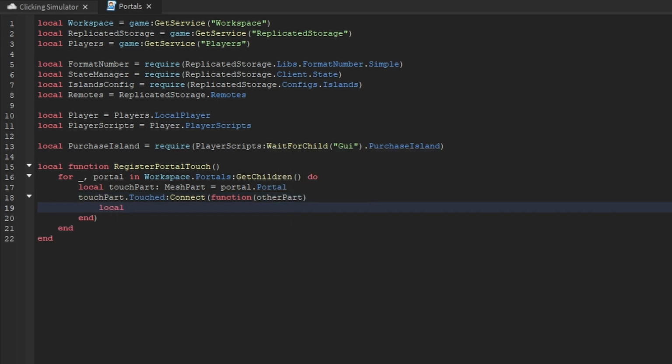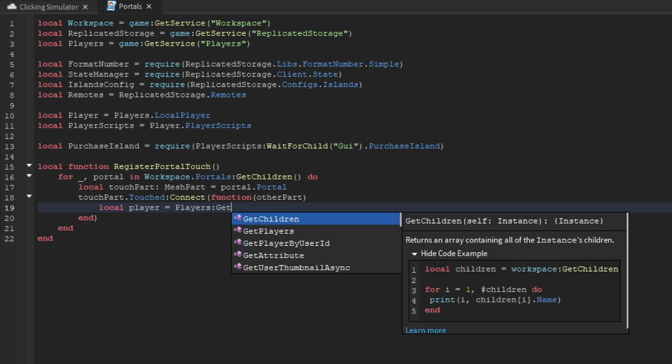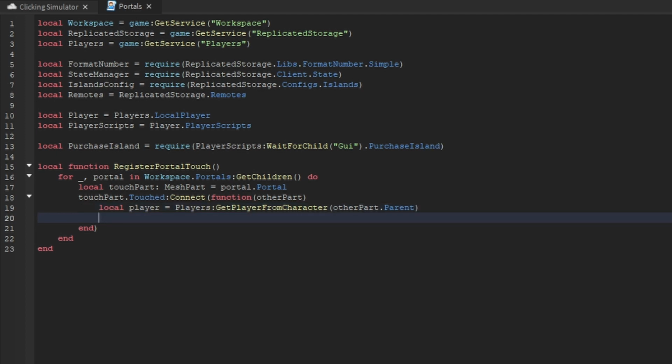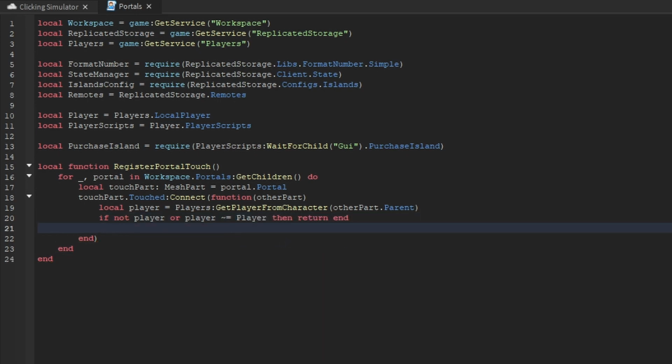Then what we're going to do is once this is touched, we want to create a variable for the player, and that's going to be equal to players get player from character, and then we're going to pass through the other part.parent. Now we want to actually check if we get a player. So if not player, or if the player does not equal the local player, then what we want to do is we just want to return end and stop the function right there.